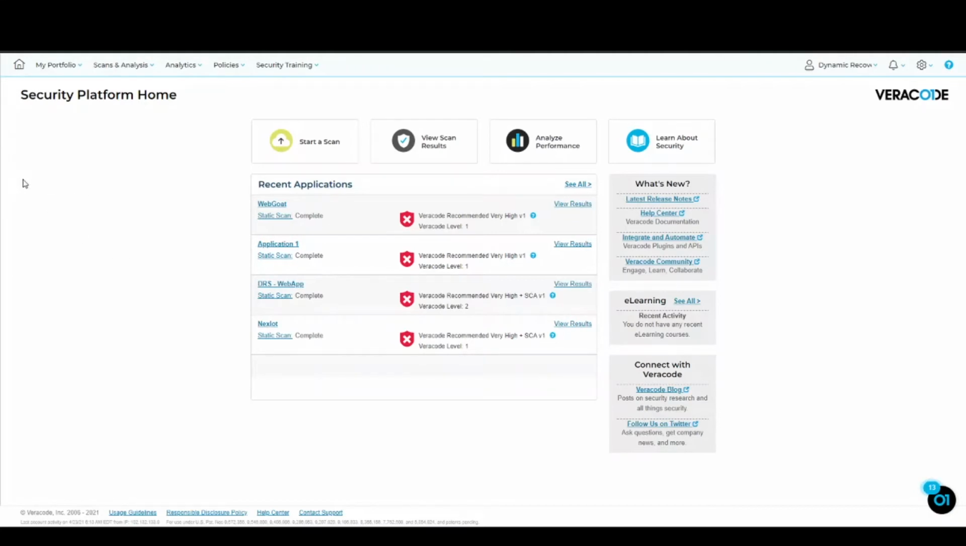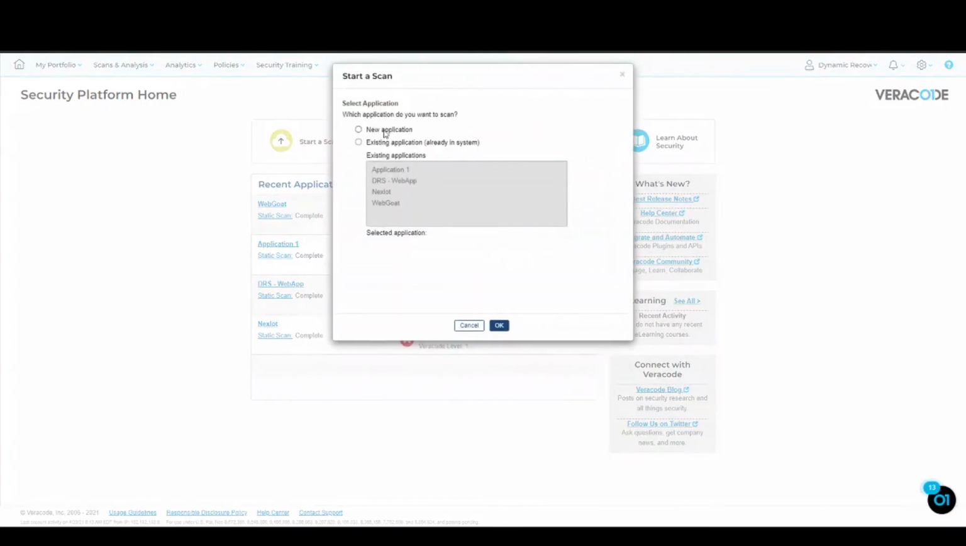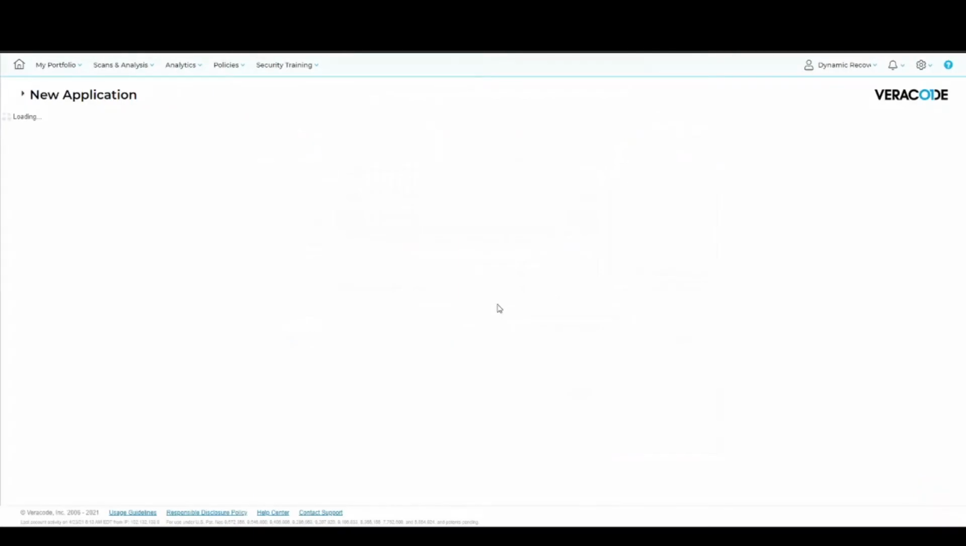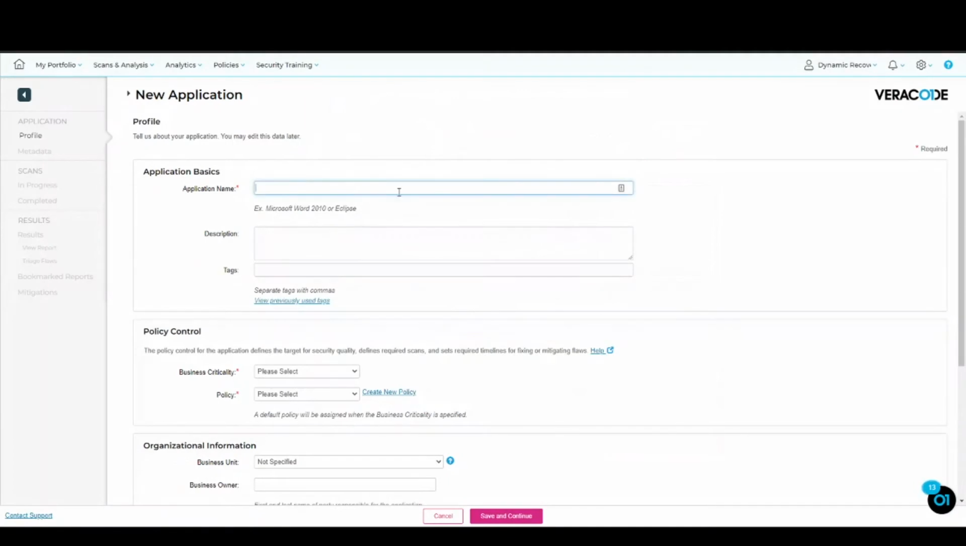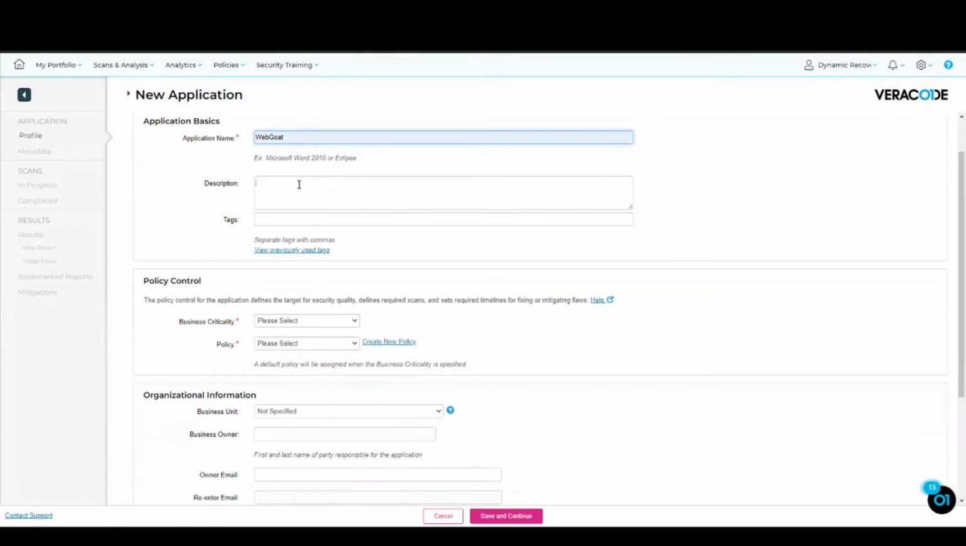So what you first want to do is go to Start a Scan. Now I'm going to say New Application, and OK. Now you create a name, something meaningful. So it's Veracode, something meaningful to your company so that you can find it later on.